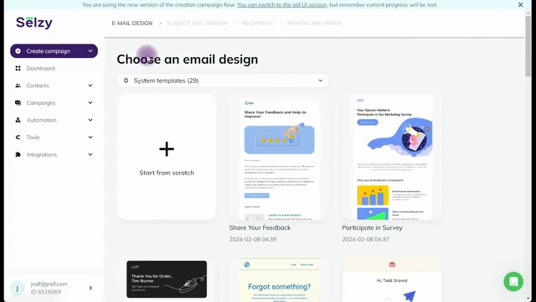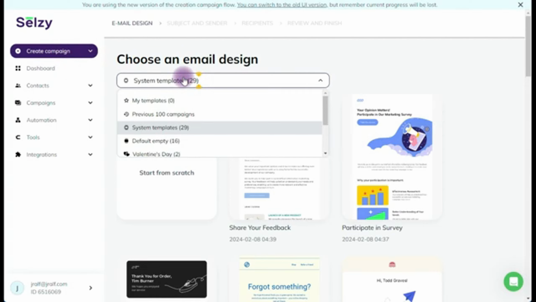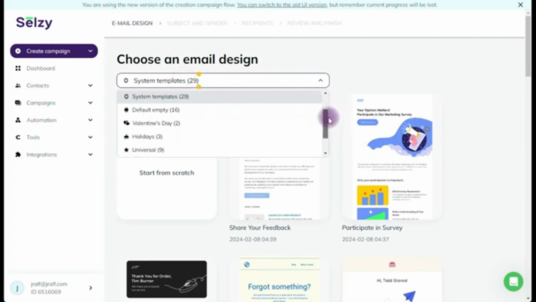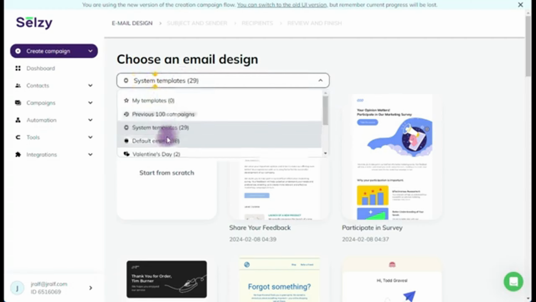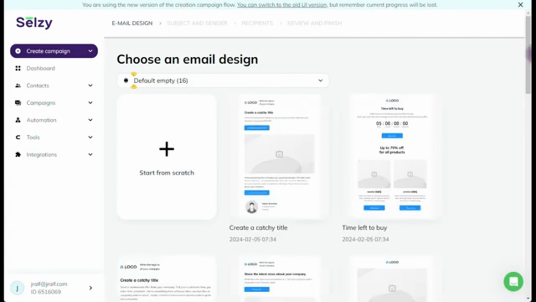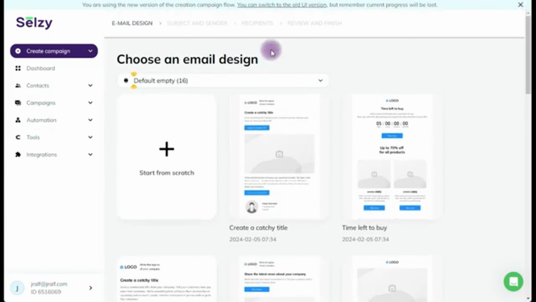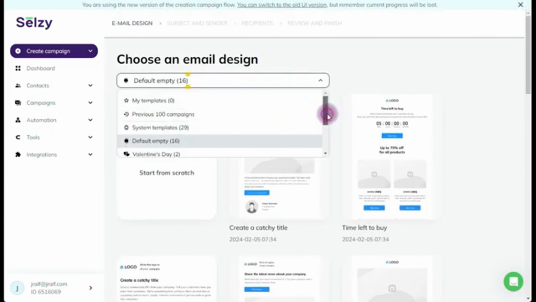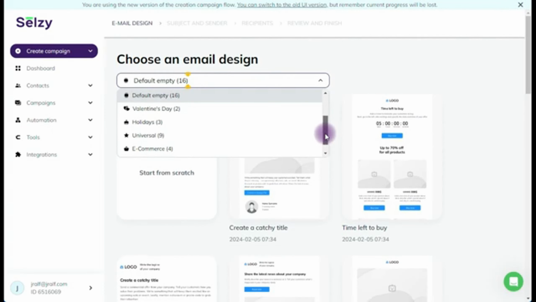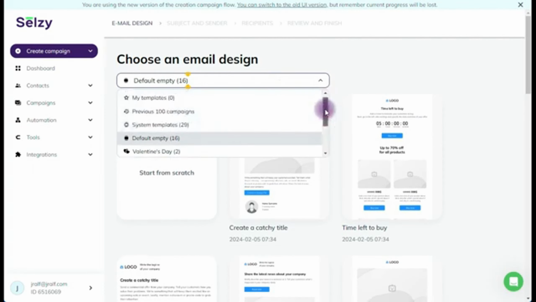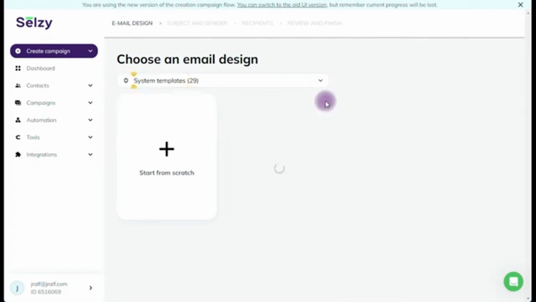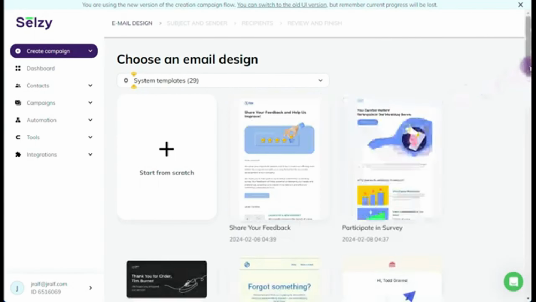If you'd rather start with a template, choose one from the Choose an Email Design step in the Create Campaign flow. You can browse all the options or filter them by category to find what you're looking for. At launch, there are 29 new templates available, including 16 basic templates with different layouts and 13 pre-designed templates with various themes.